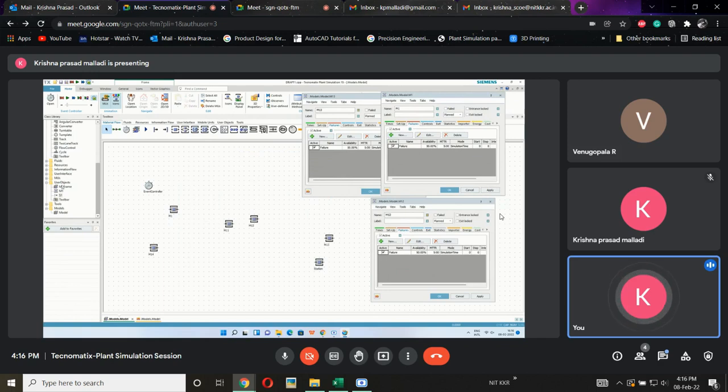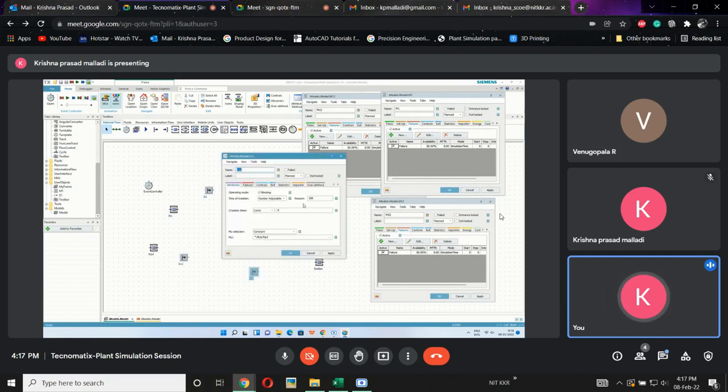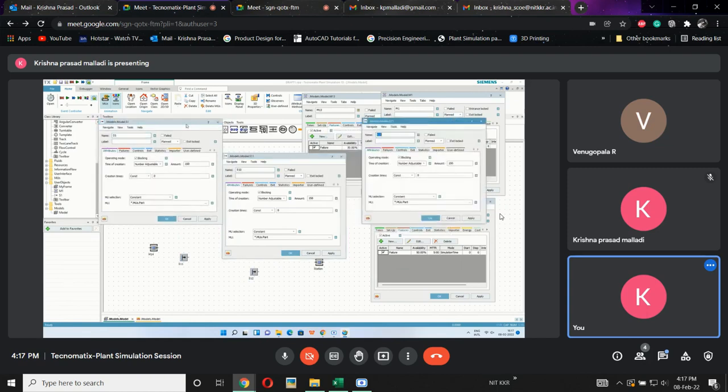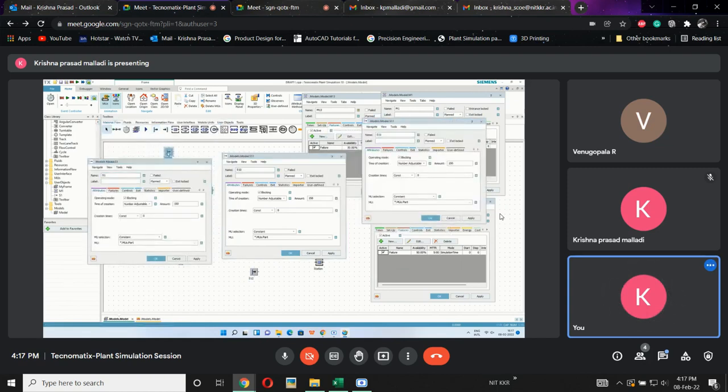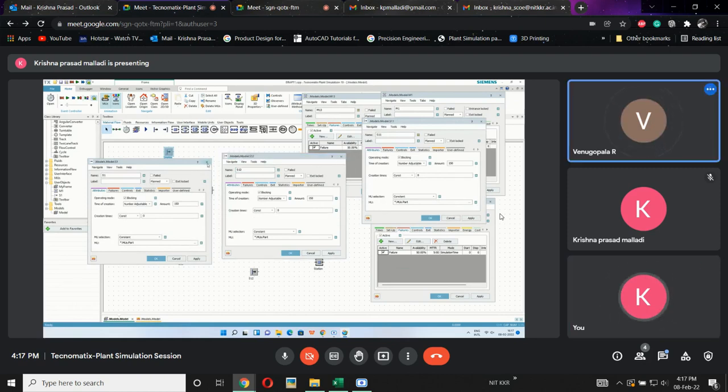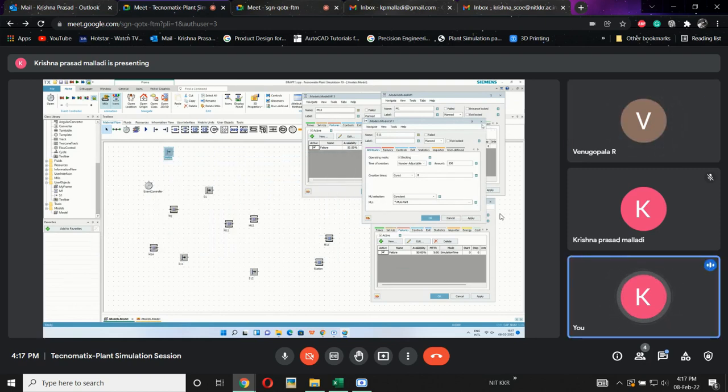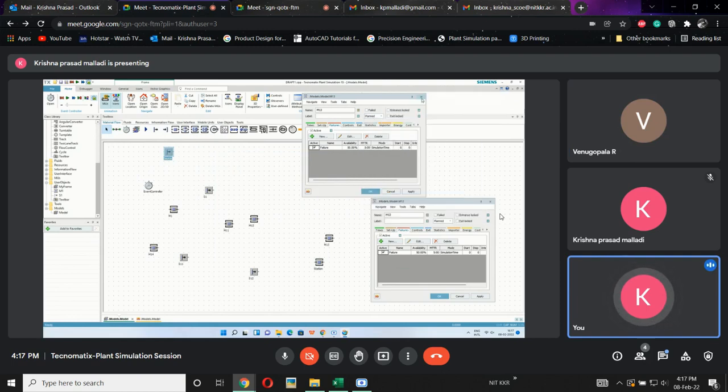So whenever I use this source, it will have 150 parts only. If I use this one, it will have default conditions. Correct. This is where we are going to use the class library. That is one of the main advantages of the class library.